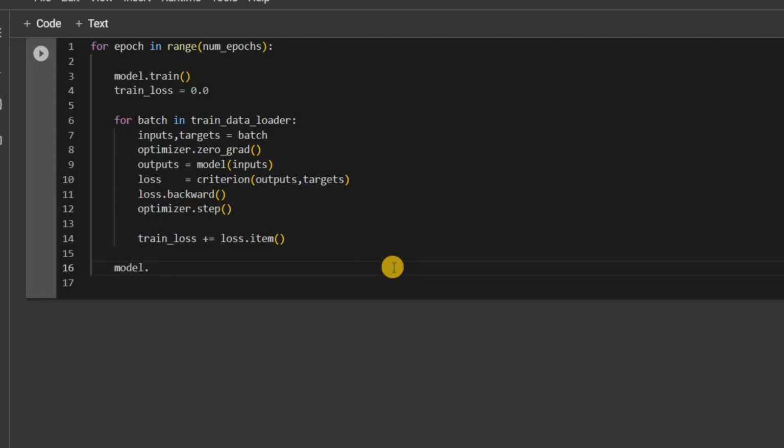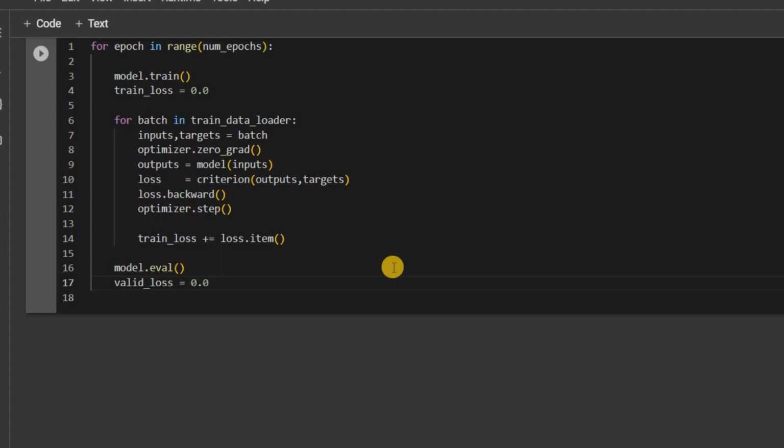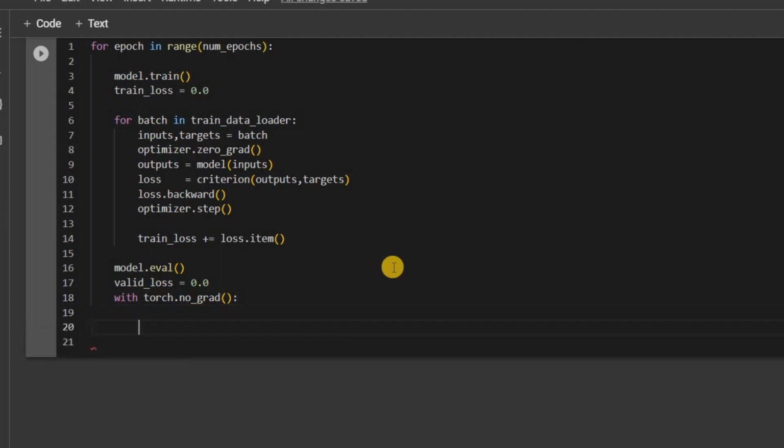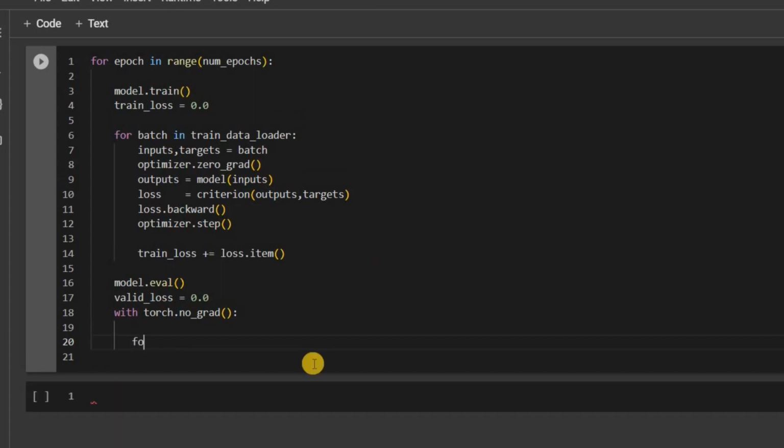For that we are just going to use model.eval, which we used previously, and we consider the valid loss as equal to 0.0, and here we are going to use with torch.no_grad. The entire implication of using this was explained in part 3 of this video series. And then we proceed with calculating the valid loss on each of the batches of the valid data loader. So we proceed with for each batch in test_data_loader.